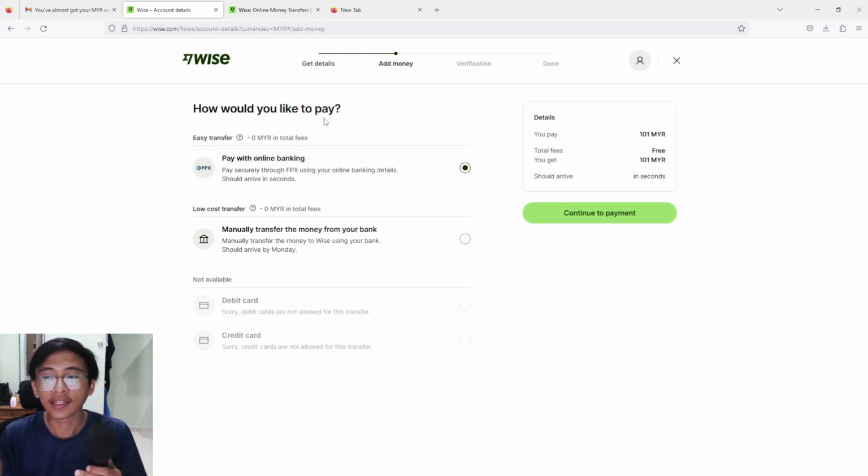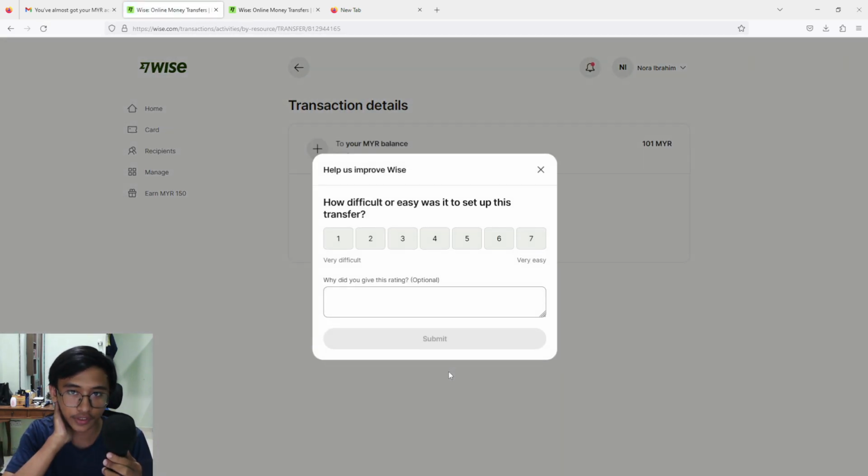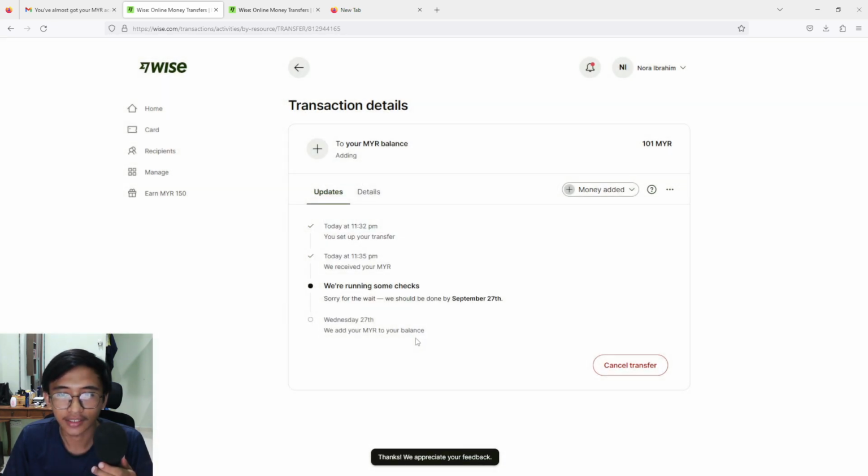How would you like to pay? Okay, now it is time to pay the amount of 101 Malaysian ringgit. So I'm just going to transfer for a minute, and I have transferred my amount, which is 101 Malaysian ringgit. So I'm just going to press track your transfer. How difficult or easy was it to set up this transfer? I'll give it a 6. Just submit, it doesn't matter. Okay, so now I have added my money, and yeah, it will come in around 27 September. So I'm just going to get out of this transaction.